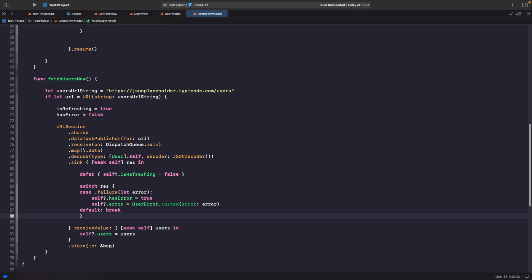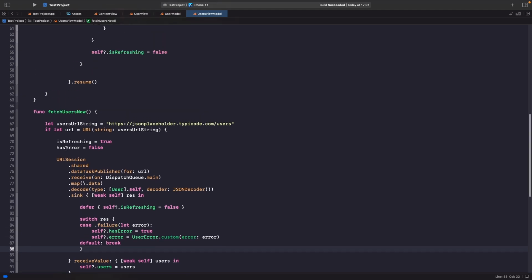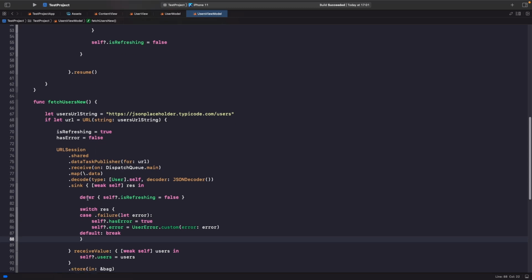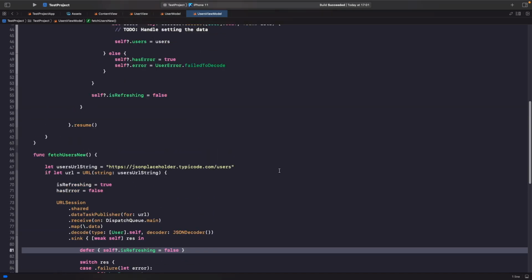And then we're actually going to set the error property that we define within this view model to be a custom error that we found. Now, what we're actually doing is we're also setting has error to false whenever we start to fetch new users. And if you never saw what this defer is, essentially what this just means is that this is the last thing that's going to execute within the scope of this closure. So this does make sure that we never forget to set is refreshing back to false. So let's actually see if this works for us now.